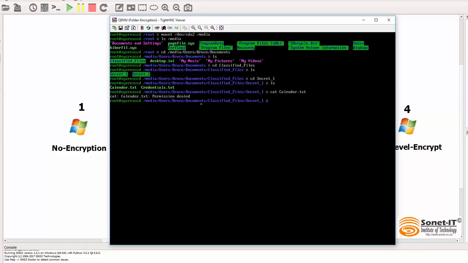Why? Is it because we don't have read permissions? I don't think so. If I do ls -l, as you can see, we have read, write, executable permissions for everyone. As you can see here, the file permissions are set to 7777. So why do we have no access? It's because the directory or the folder was encrypted.